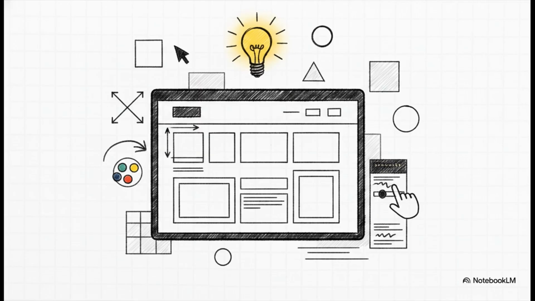Or if you're feeling stuck and looking for some inspiration, you can use the brilliant Tweaks panel. You just ask Claude to add a bunch of different tweaks for you to experiment with across the site, and it will actually force the AI to suggest new colors, shapes, and creative layout experiments that you might never have thought of on your own.